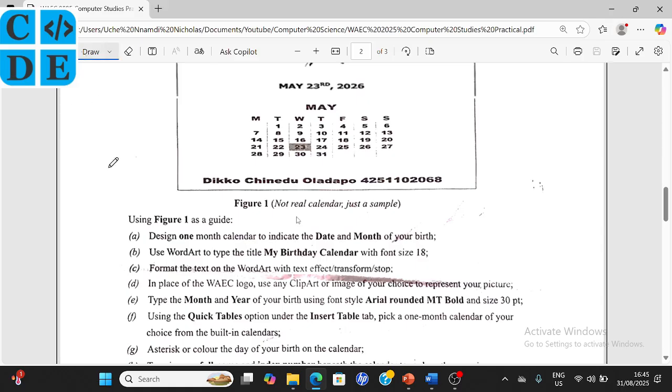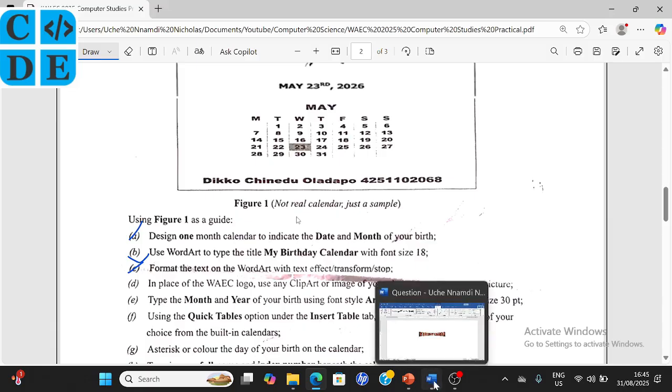Now I'm just going to take this so that I can easily tell where I stopped. Yeah, so we're moving on to the D part. It says in place of the WAEC logo, use any clip art or image of your choice to represent your picture. Okay, so any logo, any image or clip art, you're free to use.